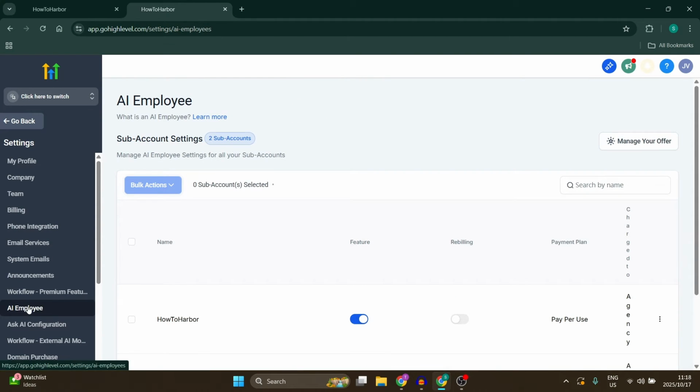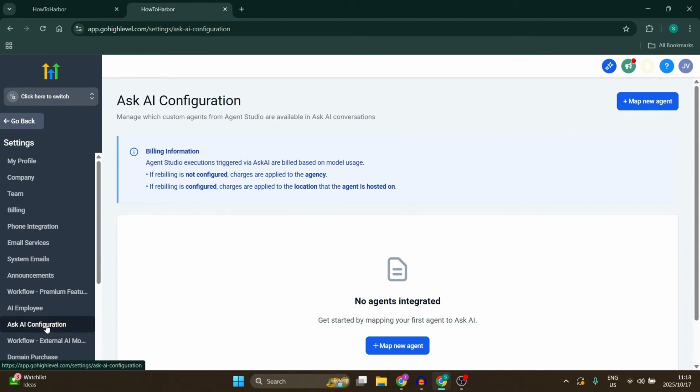Coming down to your AI employee over here on the left hand side again, here you can create an AI employee for yourself as well as your sub accounts. Coming down to the Ask AI configuration, here you can manage which one of your custom agents from your agent studio are available for your sub accounts.